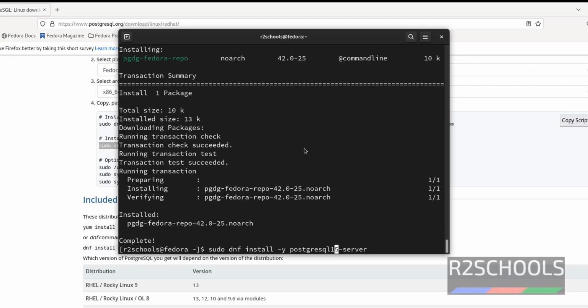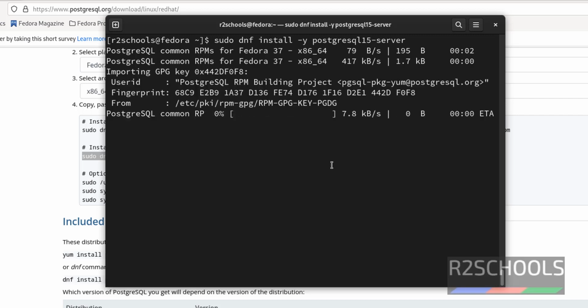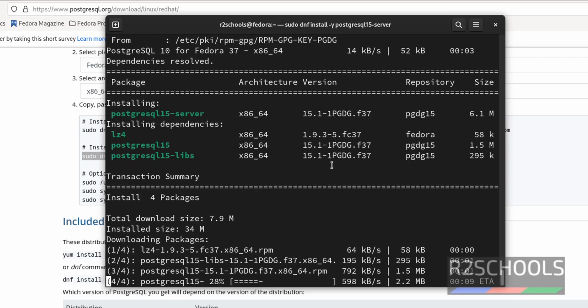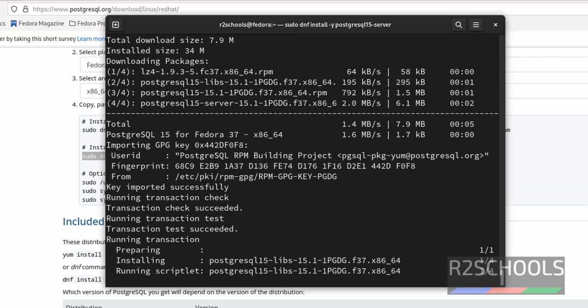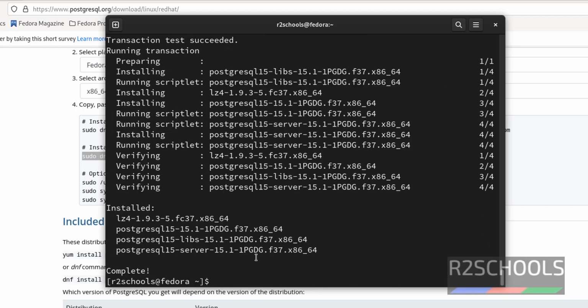See, it is going to install PostgreSQL 15. If we want to install 14, just replace 5 with 4. 13, 3, 12, 2. Okay, like this. But I am going to install the latest version, that is 15. Press enter. We have successfully installed PostgreSQL 15.